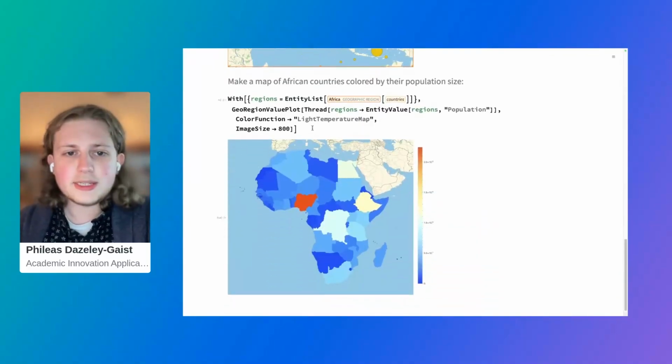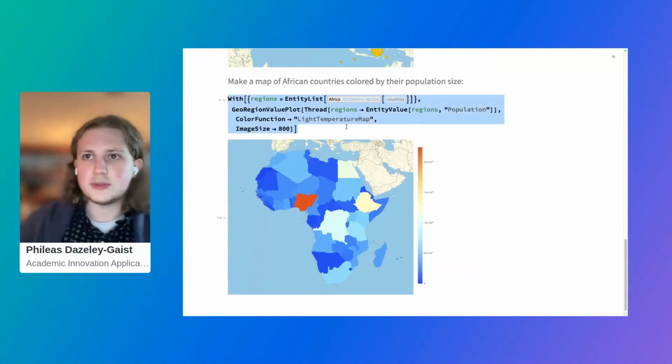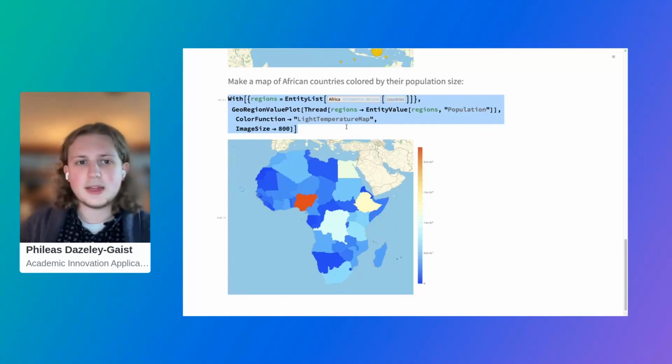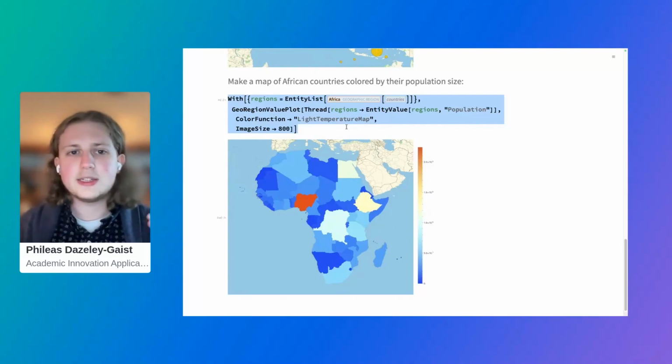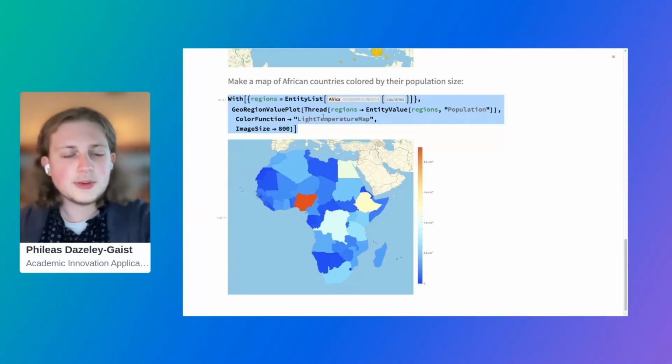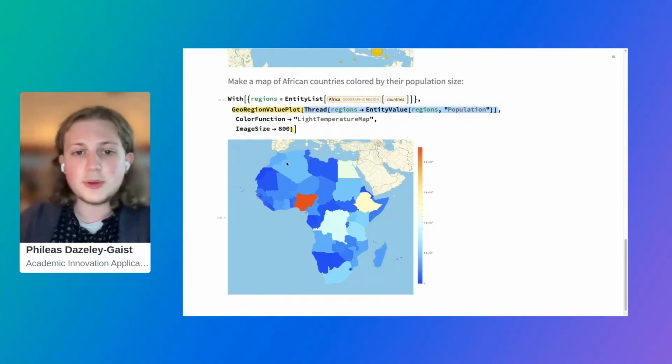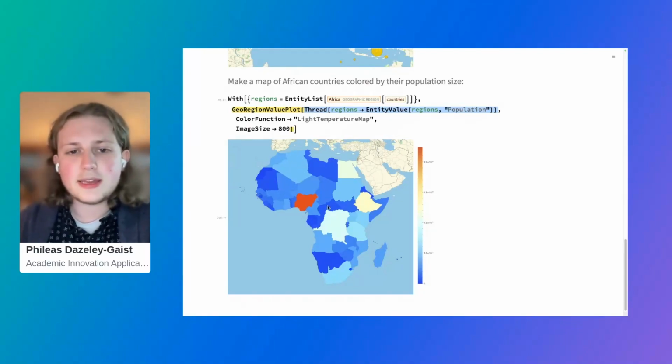So here's an alternative. Instead of having particular locations that you want to represent, maybe you have regions that you want to represent with particular values, in which case you'll use something like GeoRegionValuePlot. It works very similarly. Essentially, we've got the same kind of structure and syntax we had before, but now the regions that we're plotting are represented as actual polygons and colored by their values.